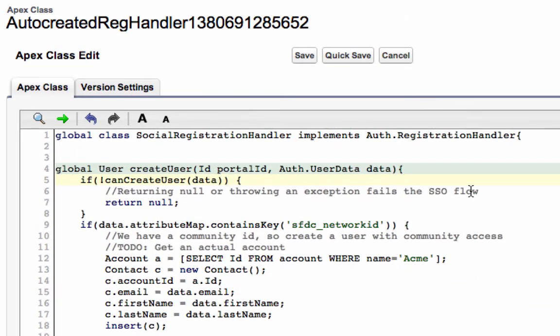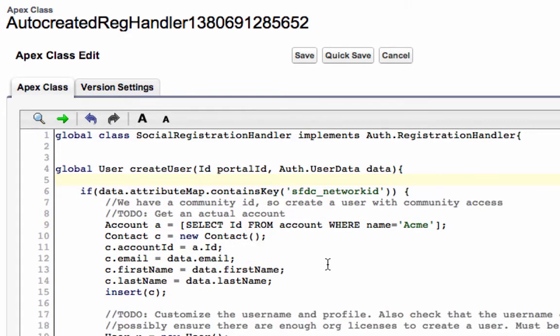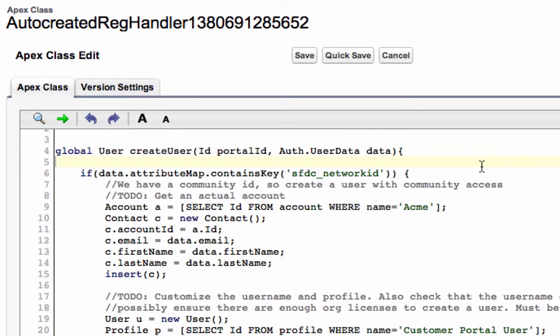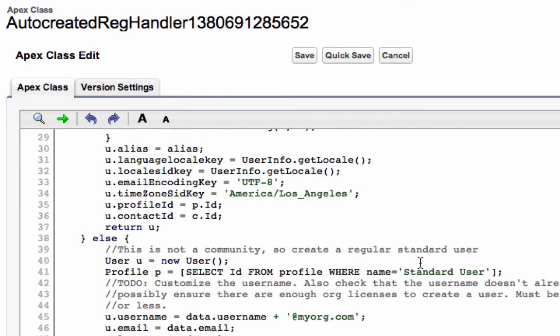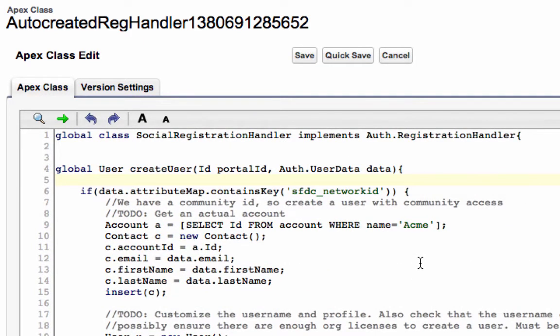Let's edit our create user method. For simplicity, we can delete this. Here, you'll see that auth providers are flexible enough to work with both communities or internal users. Let's start with our community. Community users need to be linked to an account and contact, so we're going to look up our account. I've got one called Customers. We'll see that our contact is getting assigned the account ID, and we can create a new contact and insert it into the system.